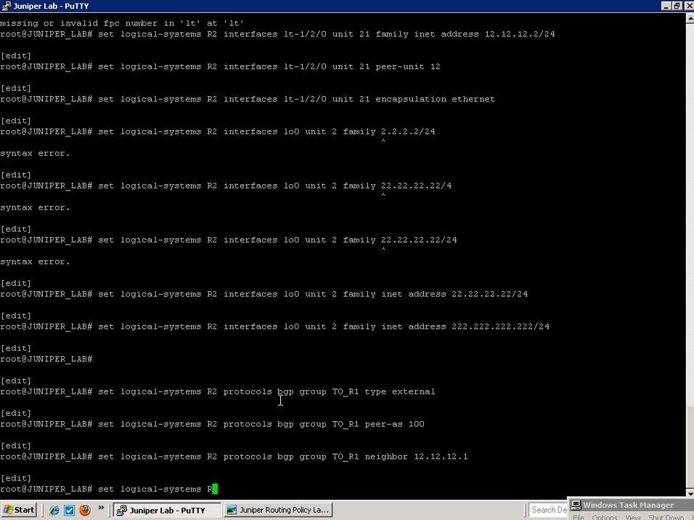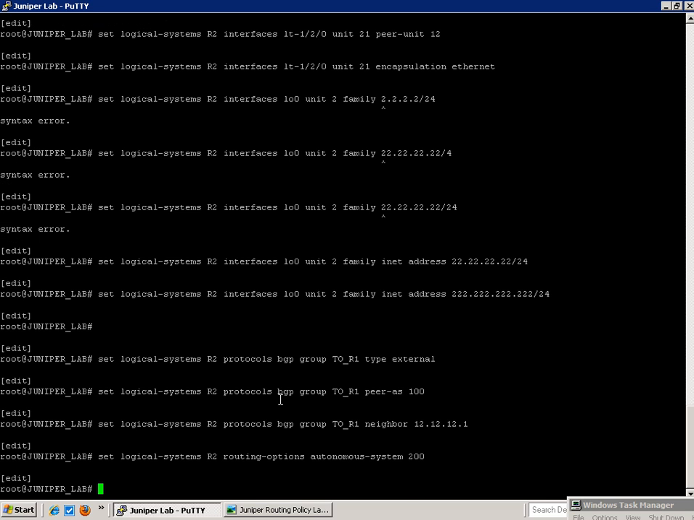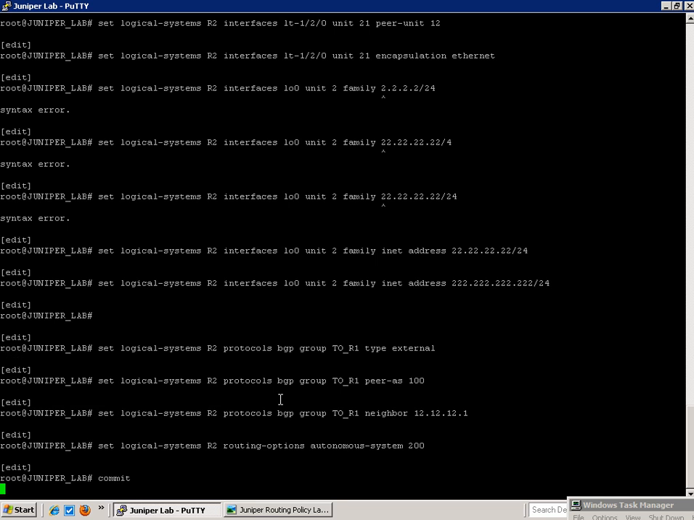Our last statement we need to get BGP running is set protocols bgp, set logical-systems R2 routing-options autonomous-system, and then our local autonomous system on R2, which is going to be 200. Let's go ahead and commit this.